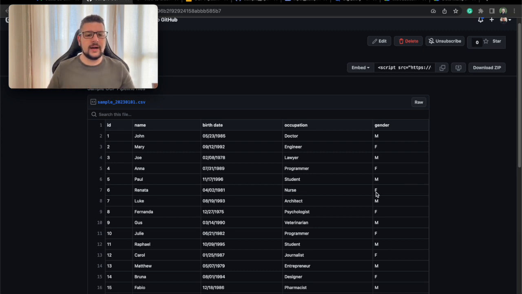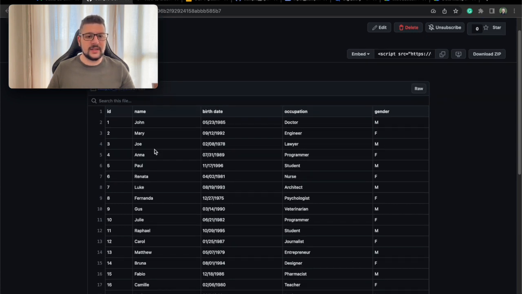Suppose every time we load a file in Cloud Storage, we want to insert new records on the table and also update information for existing ones. For example, if the employee with ID 5, Paul, changed his occupation from student to engineer, we want to reflect this change in our final table.